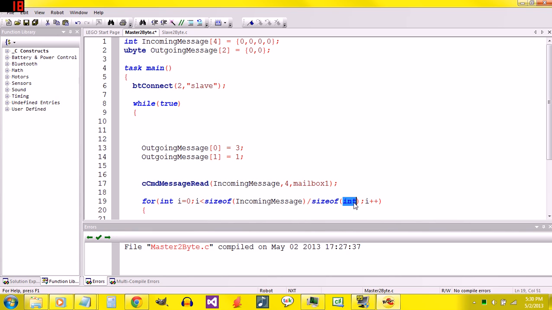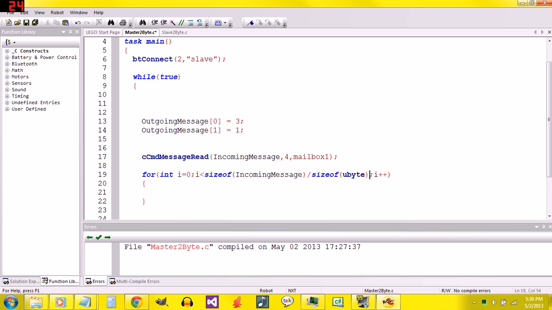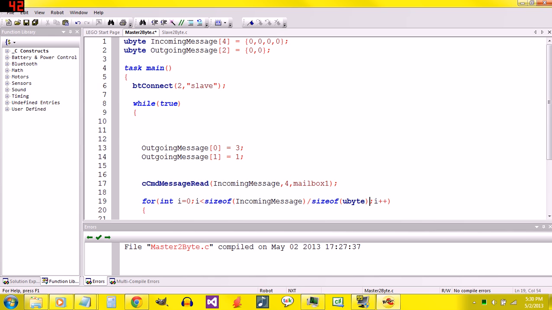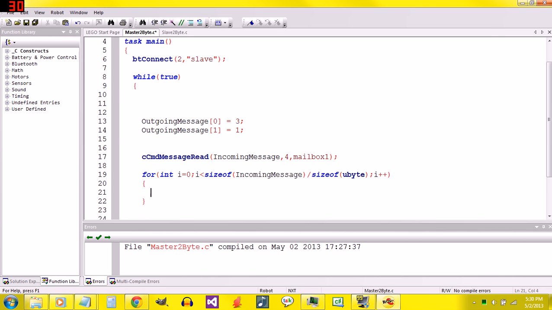And so the size of int is 2, and so this will divide 8 by 2. But that right there has to be the same as that right there. But we're not using it, so I'll just keep that back to ubyte. And you can keep that back to ubyte. Or, if you don't want to type all that, just put 4 there. But it's on you if you have to change it. That right there is a more efficient way of doing it. Alright, so we got that.